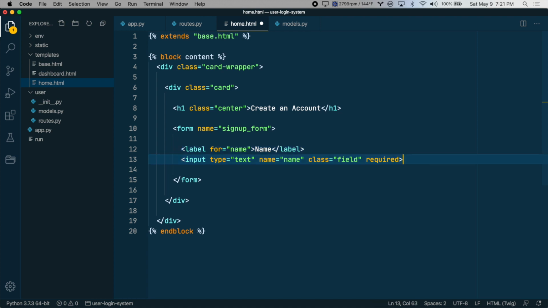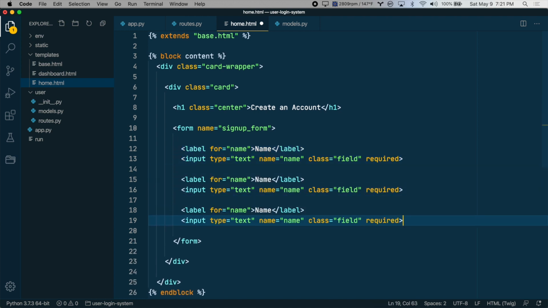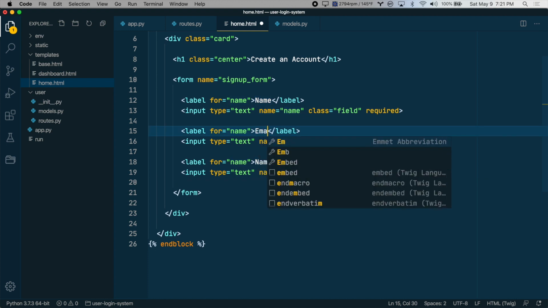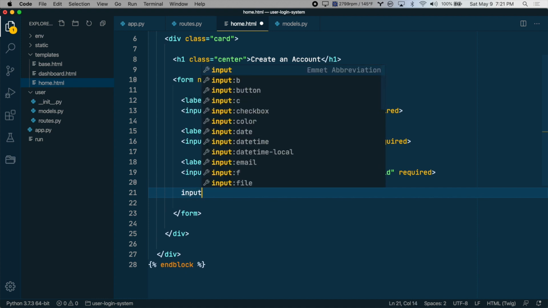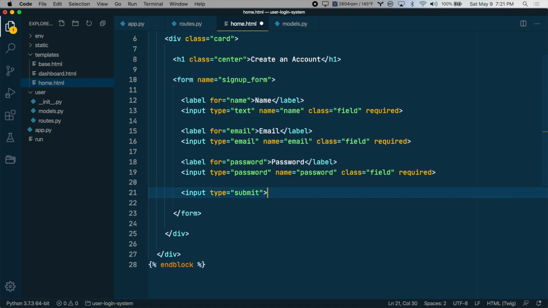Let's copy this and use something similar for each of our next fields. So this will be email. This will be password. And then we'll create a submit button with the text sign up. And we'll give this a class of btn, so it's a nicely styled button.